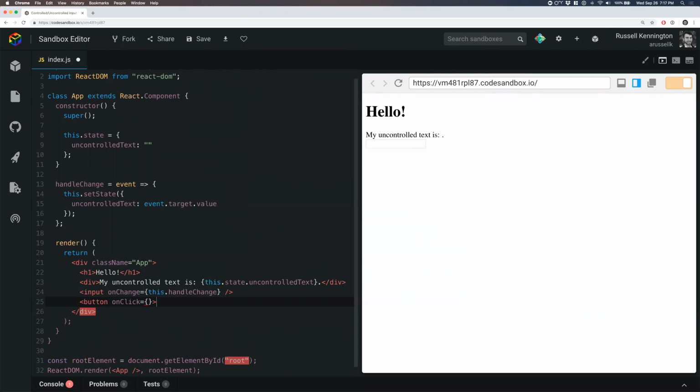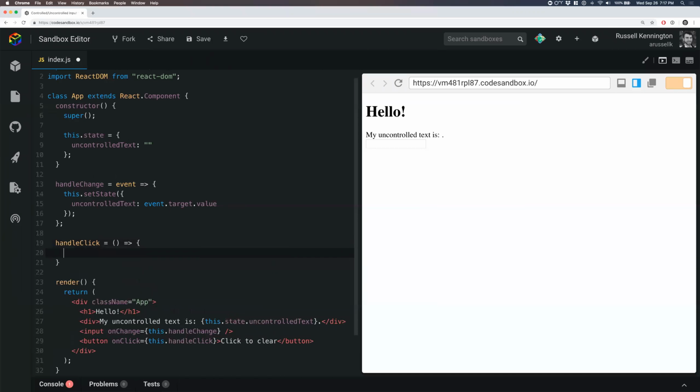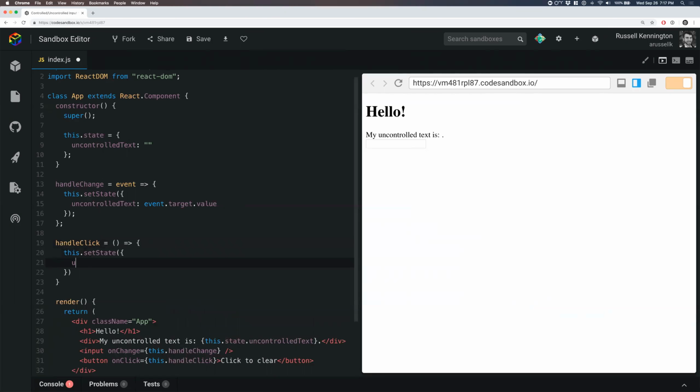I'm going to add a button. It'll have a click handler. I'll say click to clear. I'm going to call the click handler this.handleClick, and I'll add it up here. So what do I do? Well, I could try to do this.setState and set uncontrolled text to an empty string. Let's see if that works.